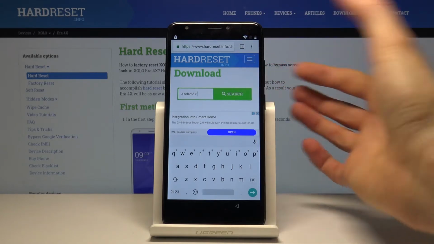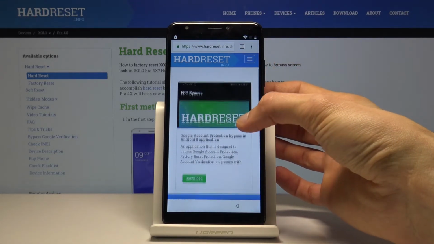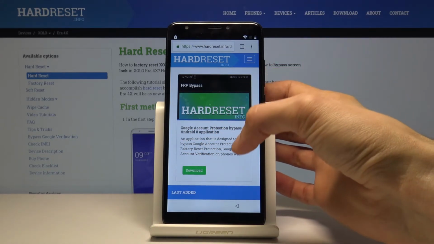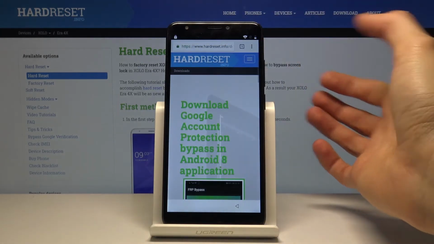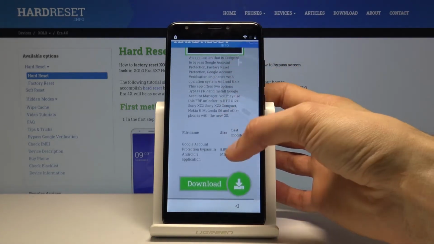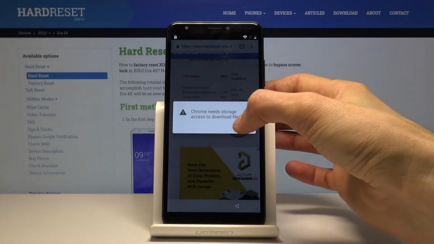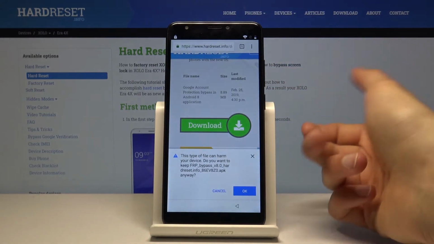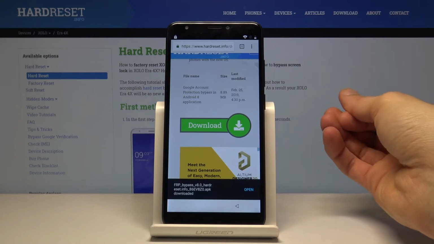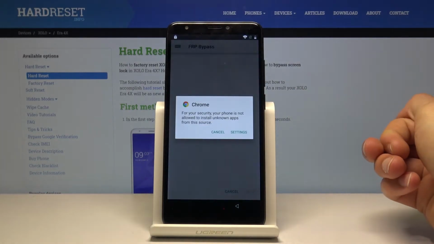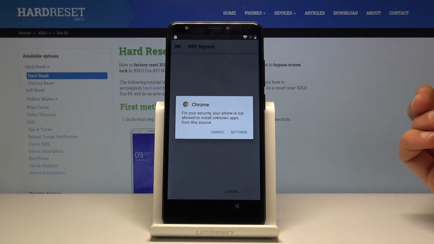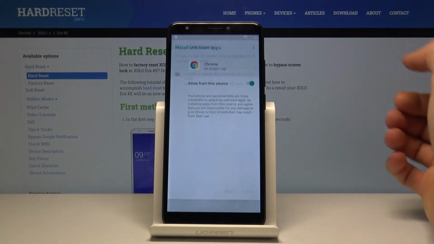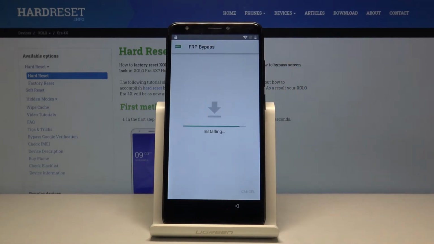Search for Android 8, and it gives you only one option, the FRP bypass, so the Google account protection bypass, an Android 8 application. Tap on download, again scroll down, and you'll find the link to download it. Click on it, continue and allow, and download, and it's downloaded. Tap on OK and open. Before we can actually install it, we'll need to allow Chrome to install it. So let's go into the settings, allow from this source, go back, and now install.